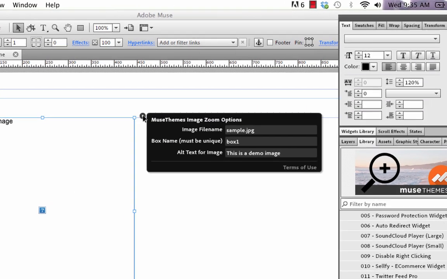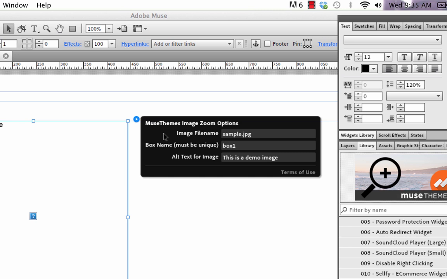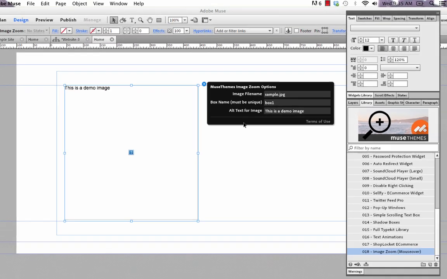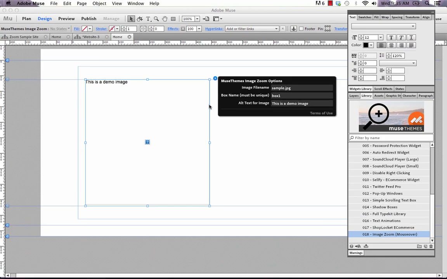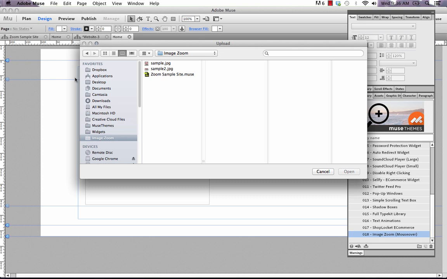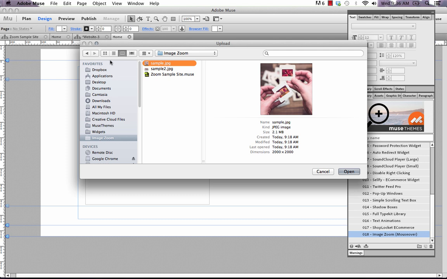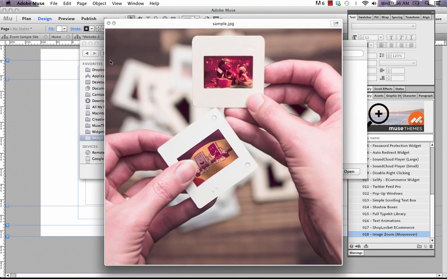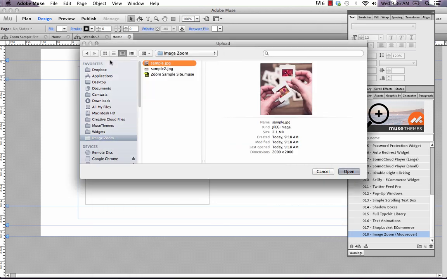And if we look in the options flyout, there's only three options. So it's really simple to set up. You have the image file name, the box name, which I'll explain more about later, and the alt text for the image. Where we enter the image file name, the way that we link this up is we need to click File and Add Files for Upload. You've done this probably in a few other of our widgets. And just select an image that you have on your desktop or wherever on your computer. In this case, I've prepared an image called sample.jpg. And one thing to note about this image is that I made it a perfect square. It's 2000 by 2000. There's a reason I did that.